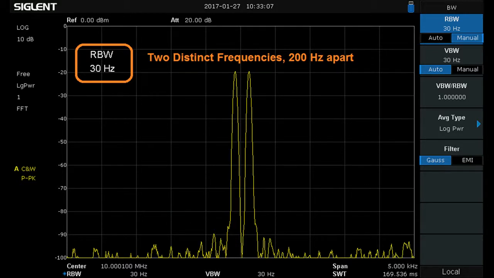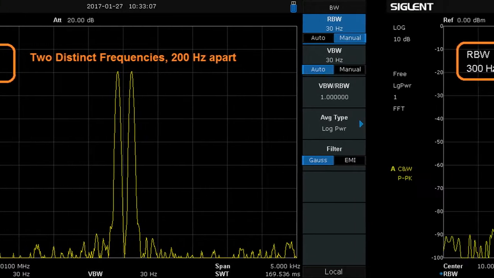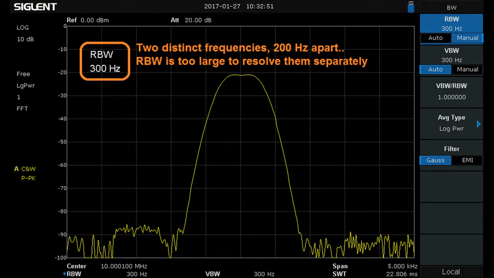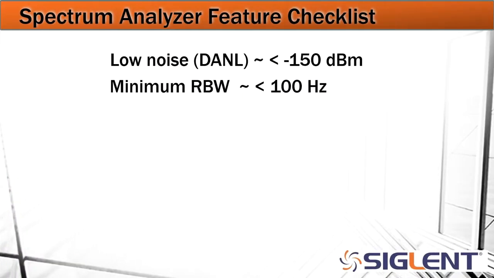Let's say we had signals that were 200 Hertz apart and we had a resolution bandwidth of 100 Hertz. You would see two distinct signals 200 Hertz apart. If our resolution bandwidth was bigger than the separation between those two frequencies, we would actually see just one signal on the spectrum analyzer. So we wouldn't be able to even tell that there were two signals underneath that umbrella or envelope of that measurement. So smaller resolution bandwidths are going to give you lower noise. They're also going to provide you more resolution, or smaller resolution, between frequencies.